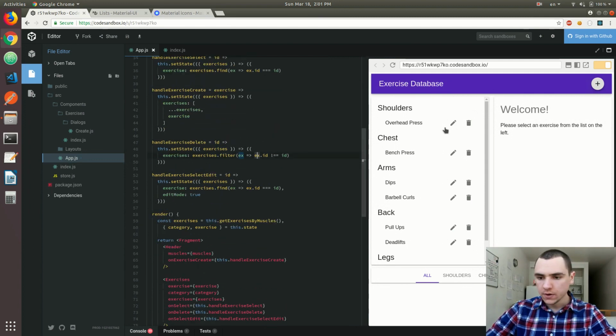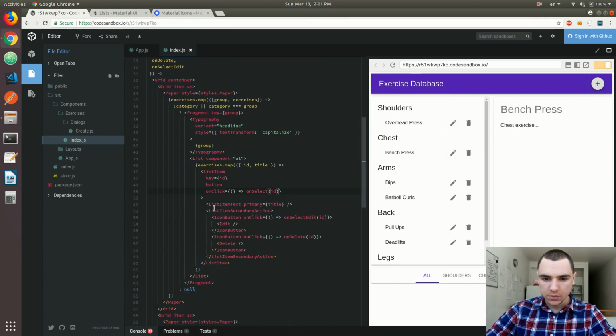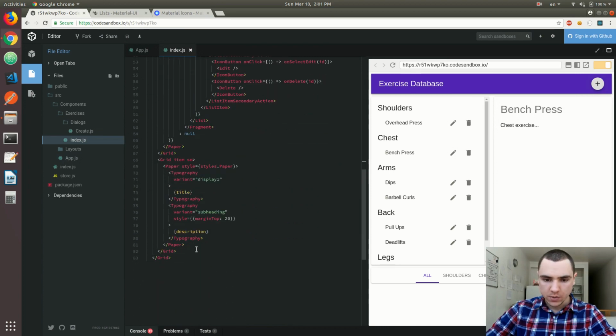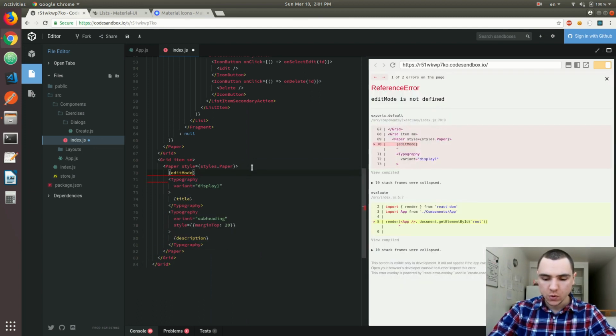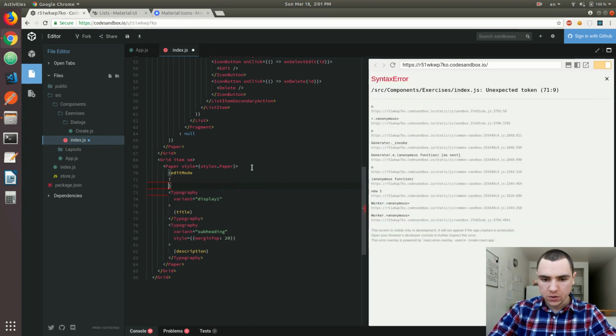Now, of course, in this case, if I click on edit, it's not going to display anything because we did not update the logic over here for the right pane. So the one thing we could do is, inside of the paper component, say the following: if we do have the edit mode property enabled, if edit mode is true, then we're going to display something. In this case, we'd like to display a form.